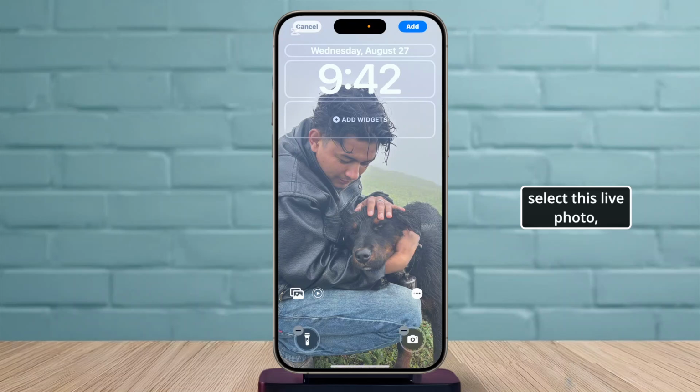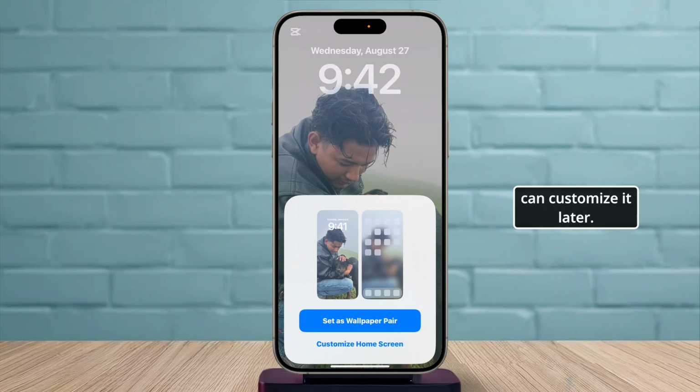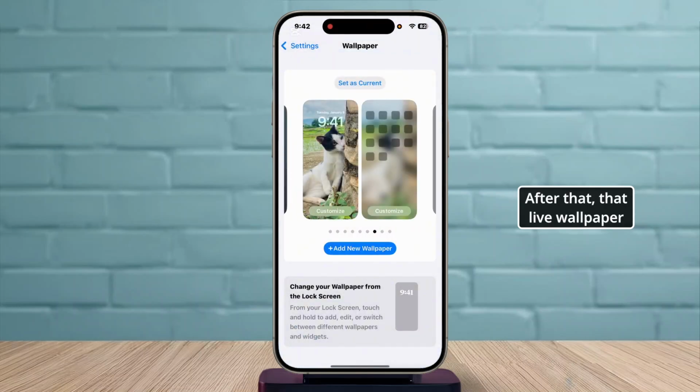Now after you select this live photo, tap on Add at the top right. Now from here, you can customize it later. After that, that live wallpaper will be set to your iPhone.